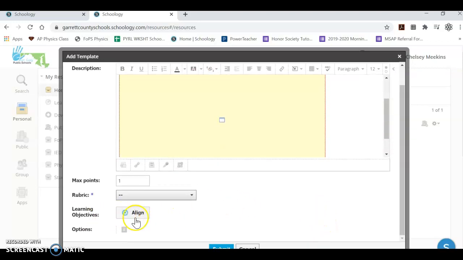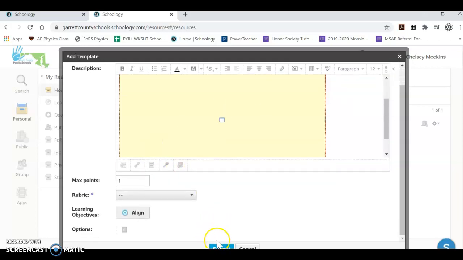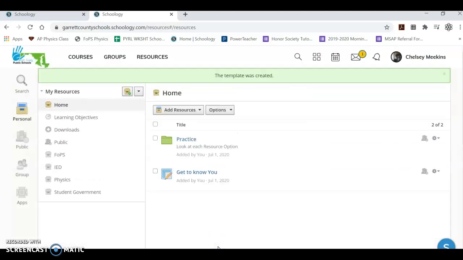And I can also align this to learning objectives or standards. So if I have my own learning objectives that I want outside of standards, I can create those if I would like, or I can actually import in different standards. This again doesn't really need a standard, so I'm not going to align it. And then I'm going to hit submit. And there is my assignment already created for me.